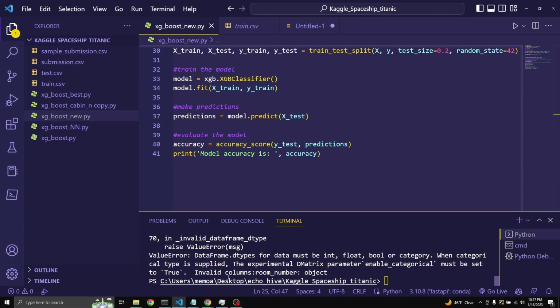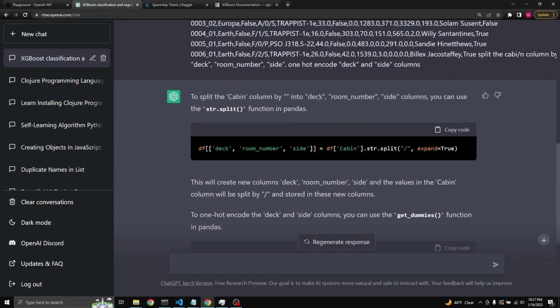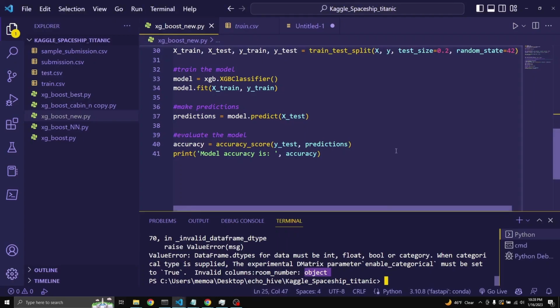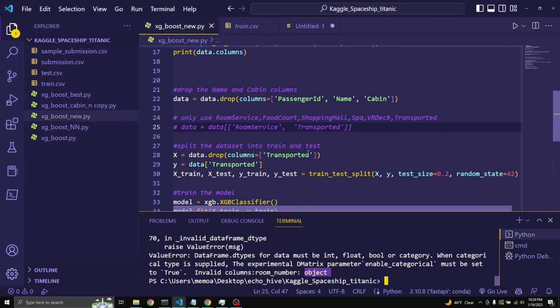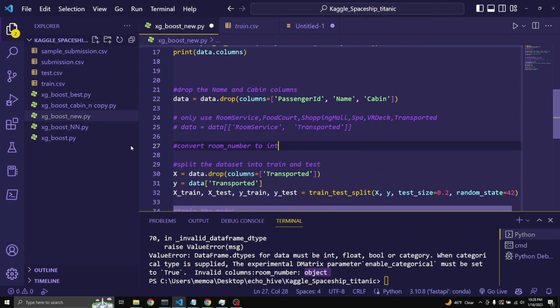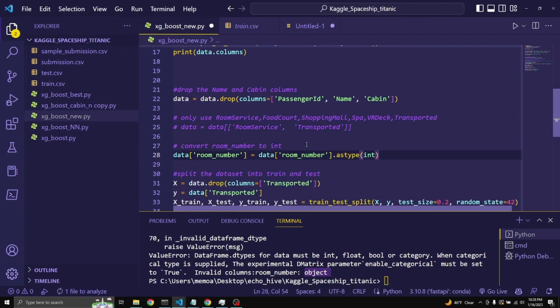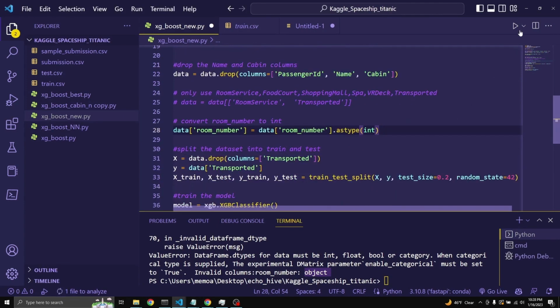Okay, we're getting an error because it says the room number, which we had extracted from the cabin number, is not a number. It's because, remember, when we were splitting, you can use the string.split. So when it's split, room number, although it's an integer, turns into a string. We need to convert it back to a numerical value. We can do it right here. I'm going to say convert room number to int. Here we go. This should do it, hopefully. Let's run it again.